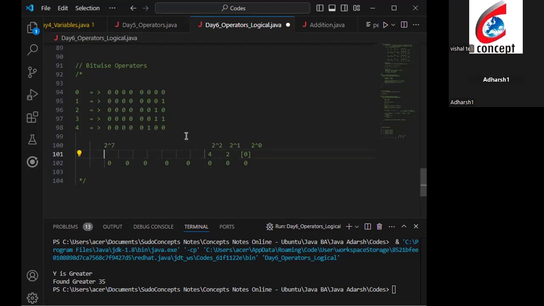It's 128. Then 2 power 6 is 64. If you don't know, just do half of it. 128, half is 64. 2 to the power 5 is 32, half of 64, which is 32.